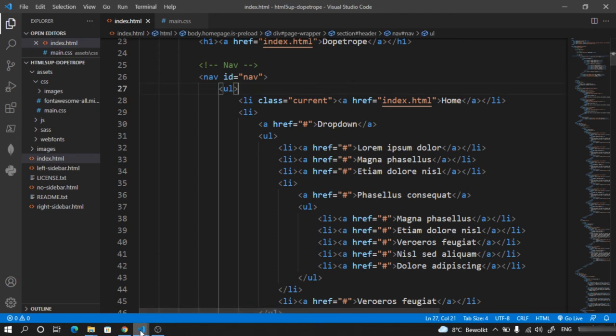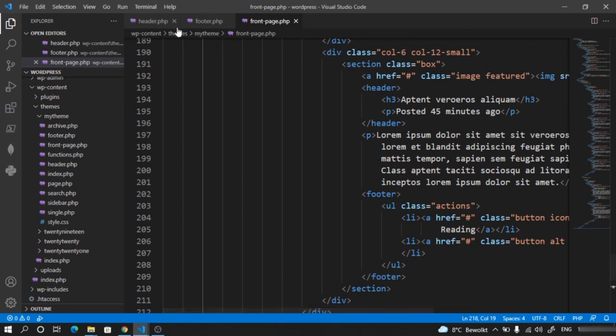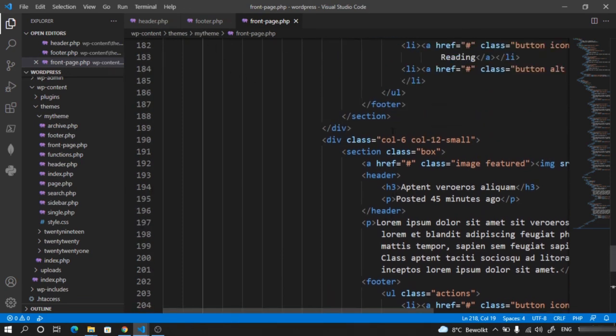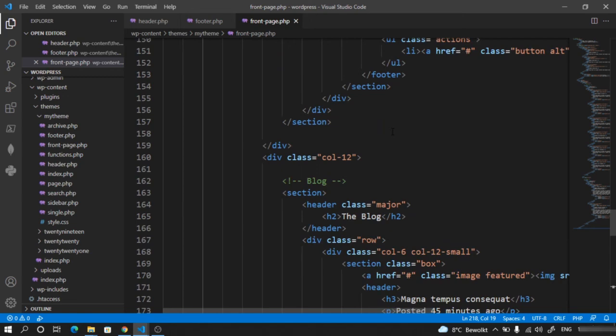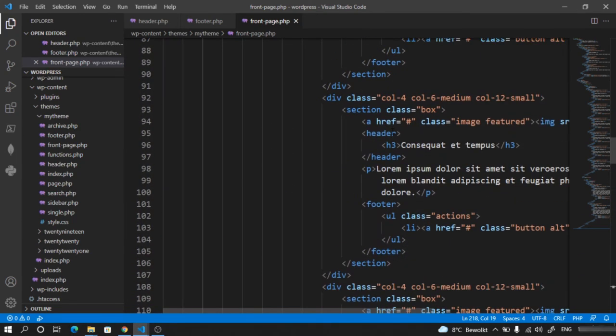Alright, so now that we have moved the static content files into our header, footer and front page PHP, let's further continue and look at how we can deal with our style file in the next video.